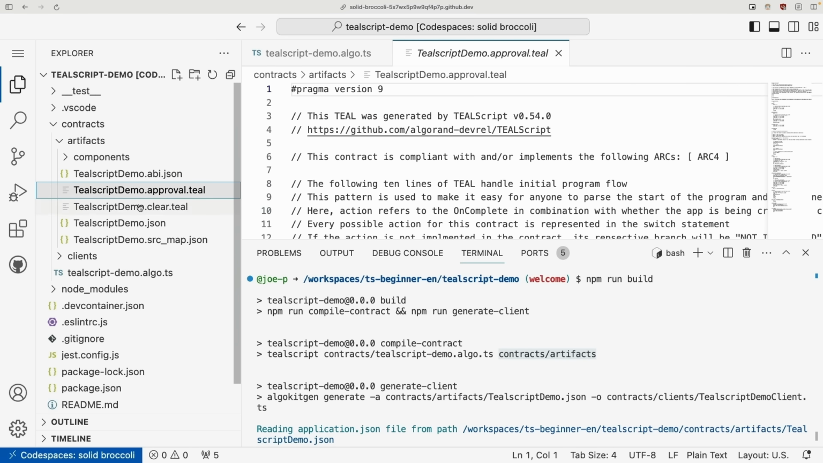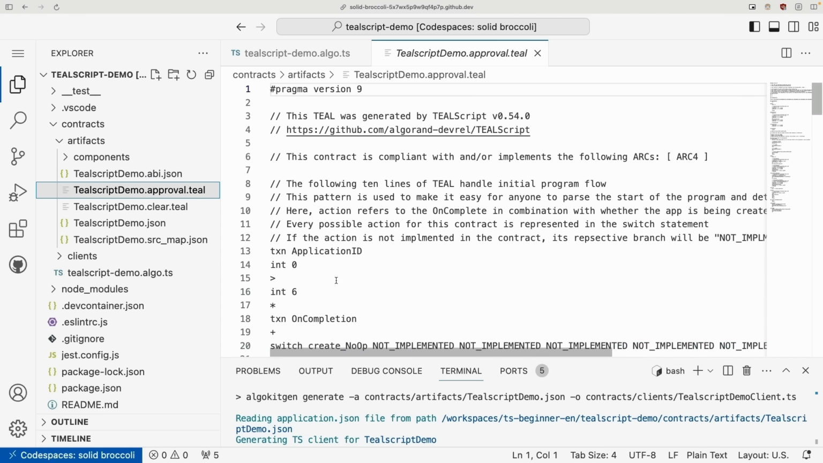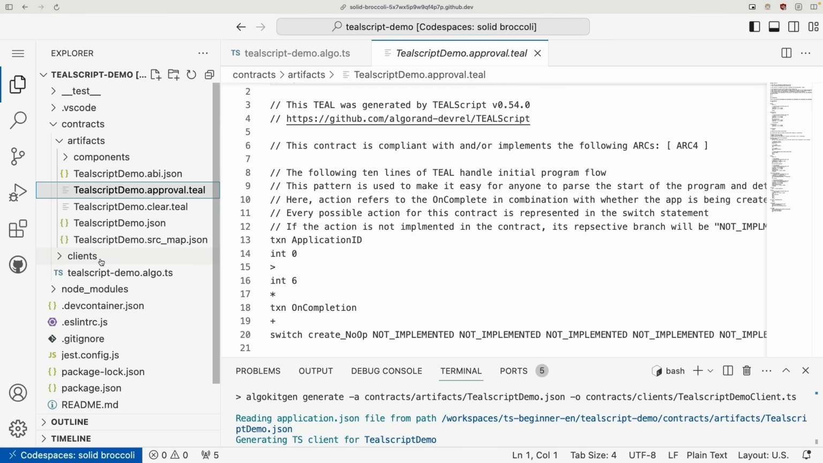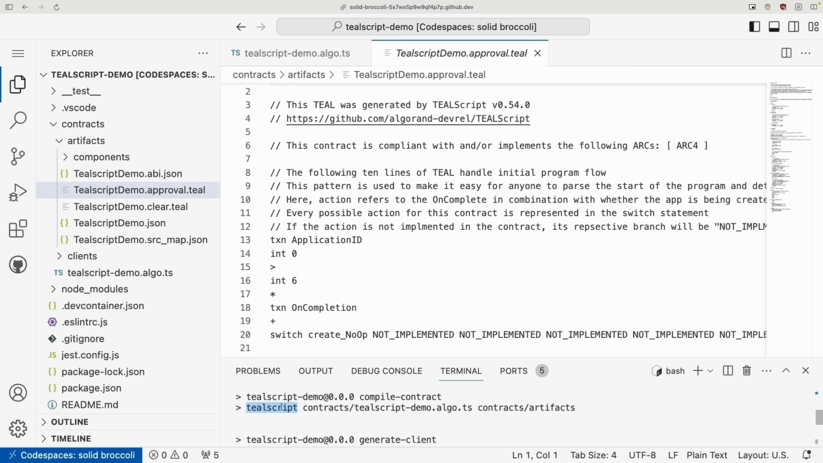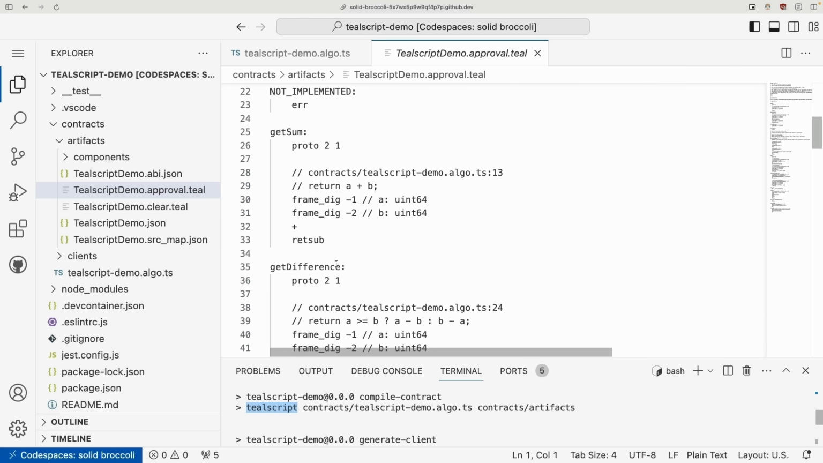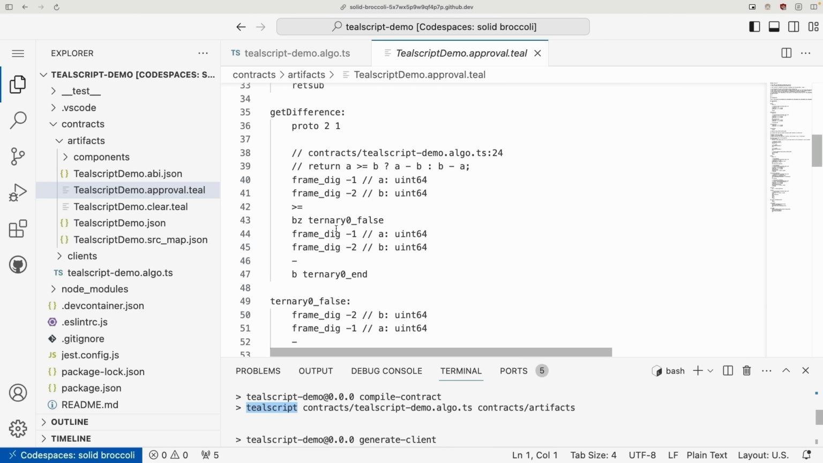Arguably, the two most important files here are our approval and clear TEAL files. For those that aren't familiar, TEAL is the machine language that the Algorand node executes when executing a smart contract. So when we called our build script, we ran our TypeScript file through TEALScript. So instead of running a TypeScript file through the TypeScript compiler to generate JavaScript, we ran it through the TEALScript compiler to generate TEAL. You don't need to go into the exact details of how this TEAL is generated. The important part here is that our high-level language code in TypeScript resulted in this low-level language code in TEAL.